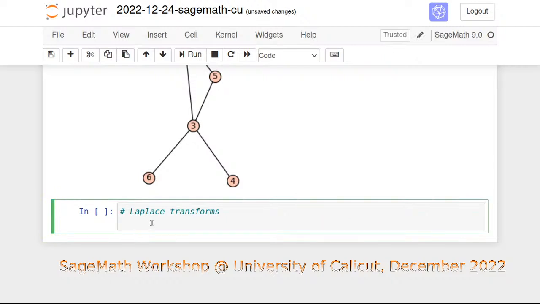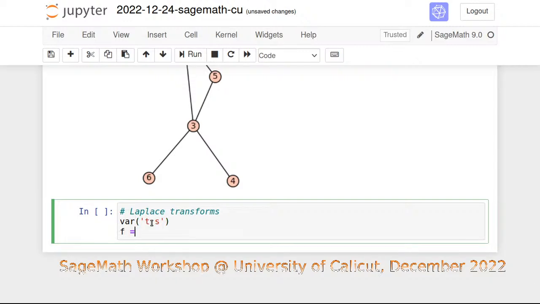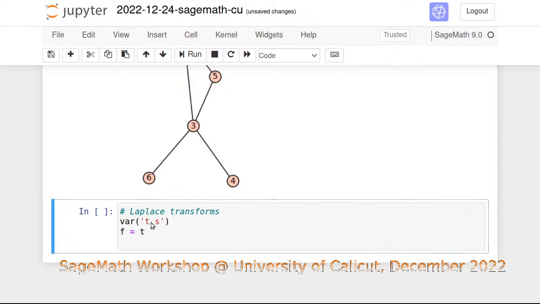So we need to define two variables as usual, s and t. x and y of course can be used, but traditionally the variables t and s are used for Laplace transforms. Now I am defining a function equal to a simple function. Take t itself. Just take f of Laplace with respect to t and s. That's it.